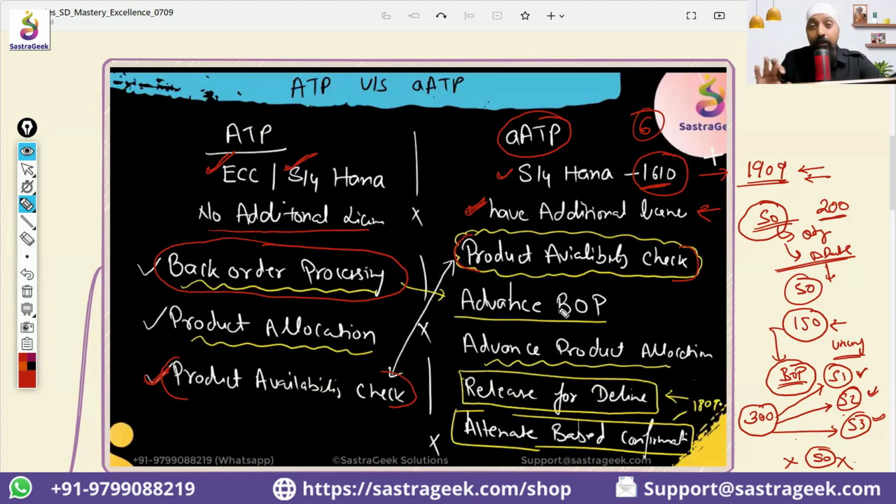We'll have a very detailed discussion in the next session. We'll be starting with the back order processing. And again, I will explain that there are some business situations out there which are not answered with aATP, which you need to get answered, and advanced back order processing with aATP would be able to help you answer those questions.